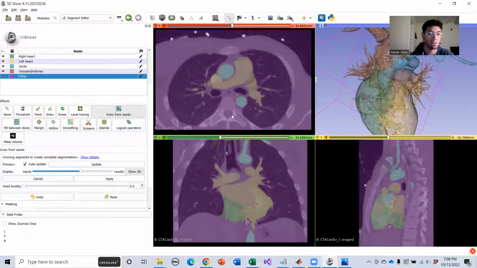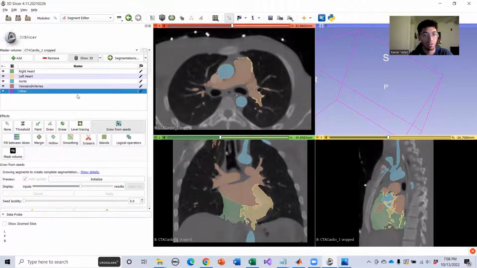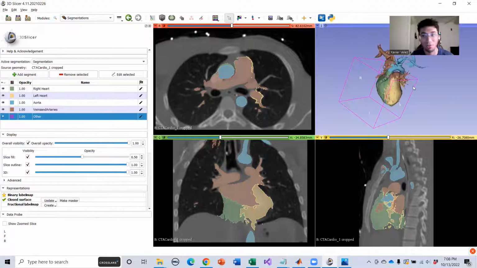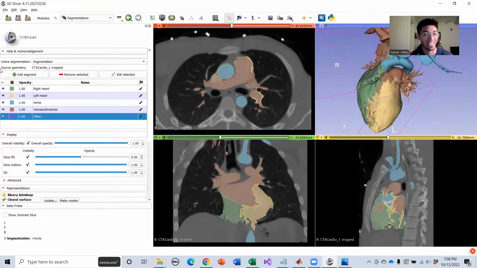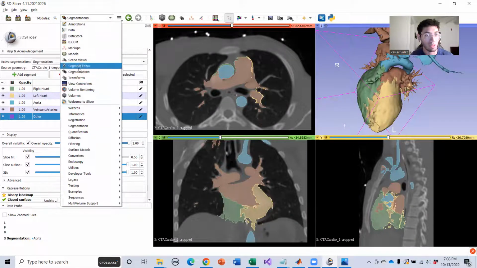We can start cleaning things up a little bit. So I click that apply button in grow from seeds, and now we saw our whole thing go away. But if we click show 3D, it's going to load that 3D view now. Oh, I lied. It's not going to load because I went in segmentations and clicked 3D off. Okay, now it is. There we go. Now we can go back to segment editor.